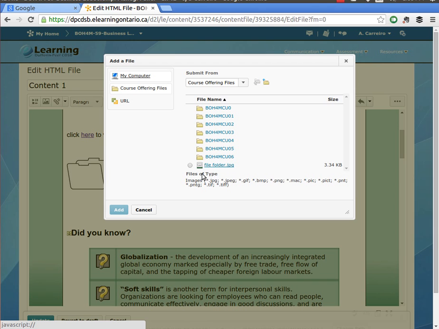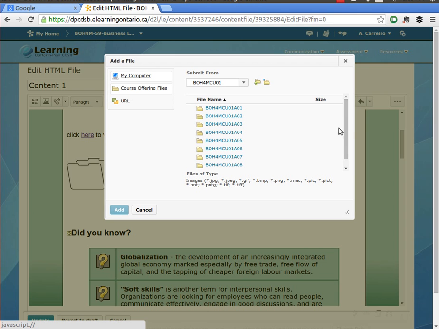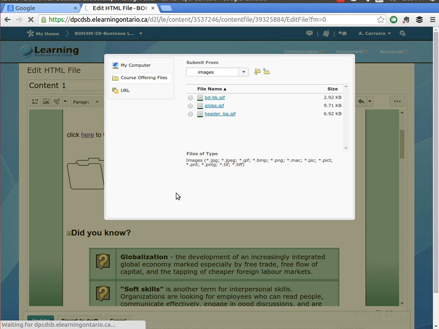So all these files are here, and we're going to have to dig down. You can see here where the file that I uploaded from my computer, filefolder.jpg, I don't want to use that one. I want to find something a little bit different. So I'm going to click on a folder here, and I'm going to dig down. I'm going to see if I can find a picture. And there's a folder called images.